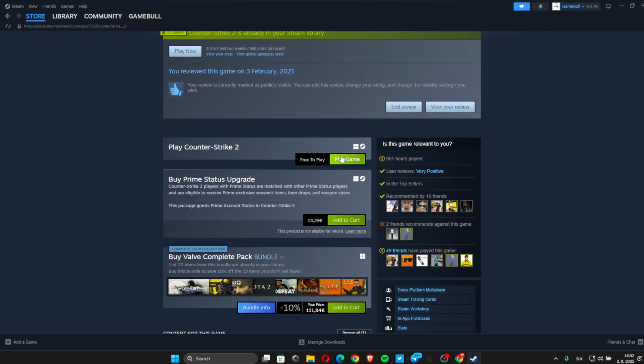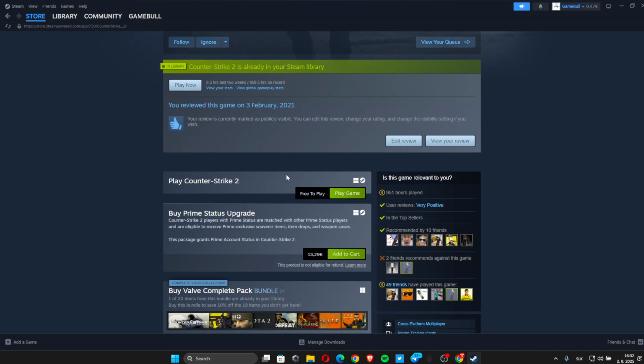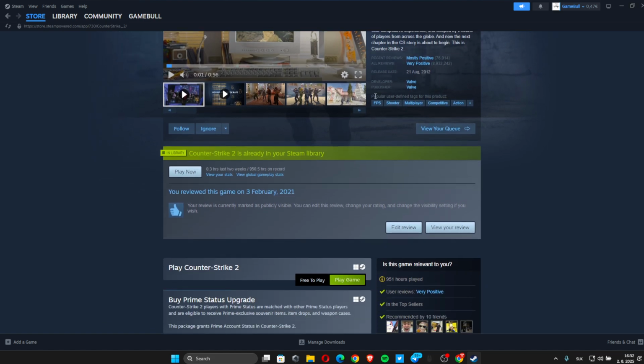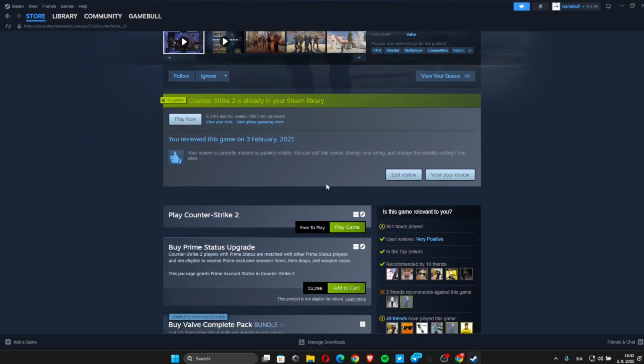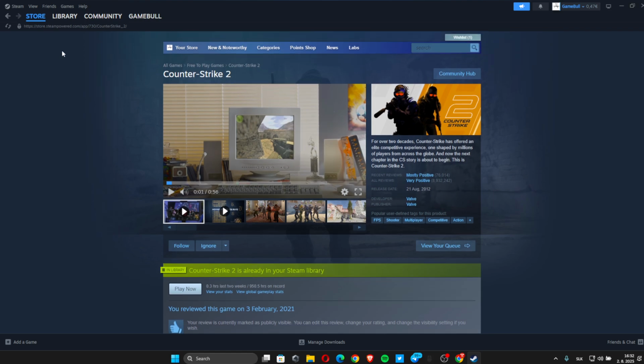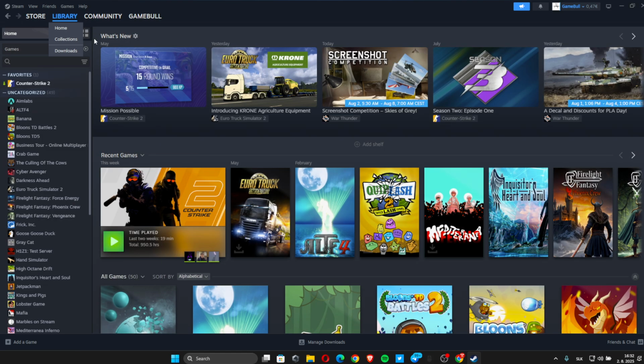I already have it downloaded, so here you will have to download the game, and before the download and search for the CSGO you need to sign in. So that's it. This is how you can play the CSGO, and once you download the game it will be in your library. So that's it.